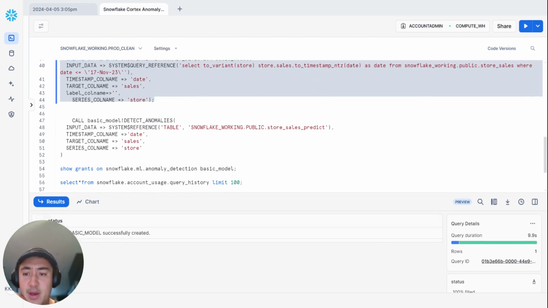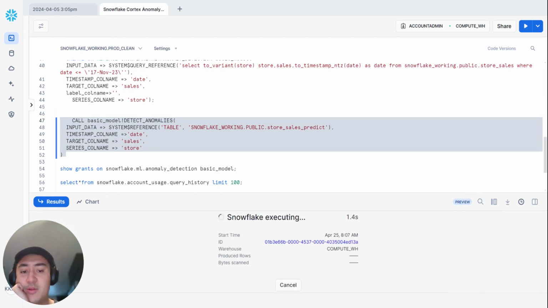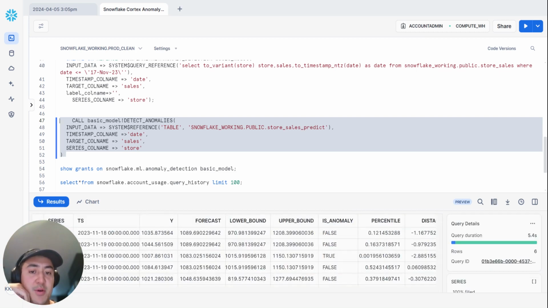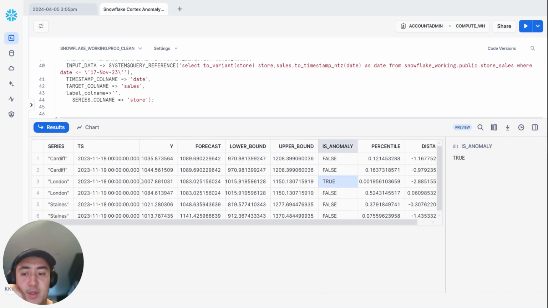Taking a while, but there you go. And then in order to do anomaly detection, you just call the model on the test data, which is basically the new data. In this case, I've made a table, but you don't have to do that. And you can see we get back this nice output. So we can see that Snowflake's telling us this is an anomaly.